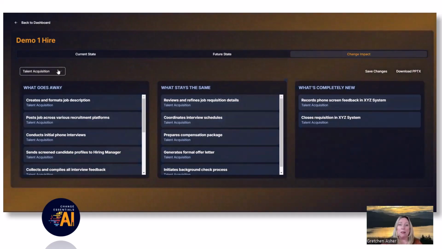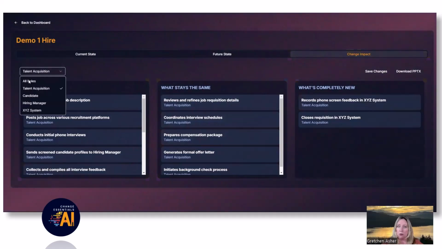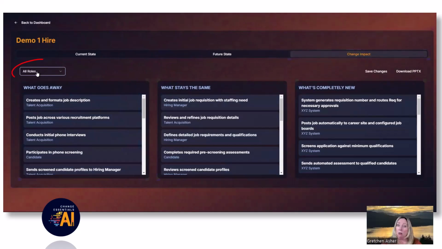Now, here's what you get in the download. You see here, I only have talent acquisition selected. So if I were to download this, I would get the current state and future state flowcharts, all of it. And I would only get these 3 categories for talent acquisition. So if you've moved around the dashboard by role, go back up here and click all roles. And then you will want to download this into a PowerPoint format by clicking download.